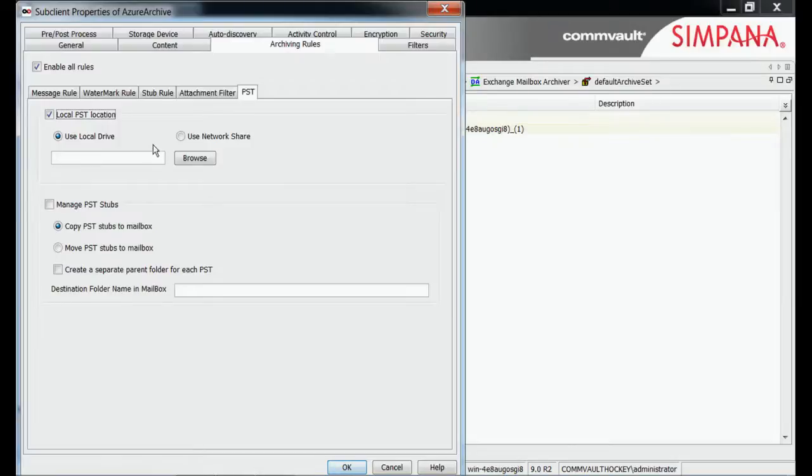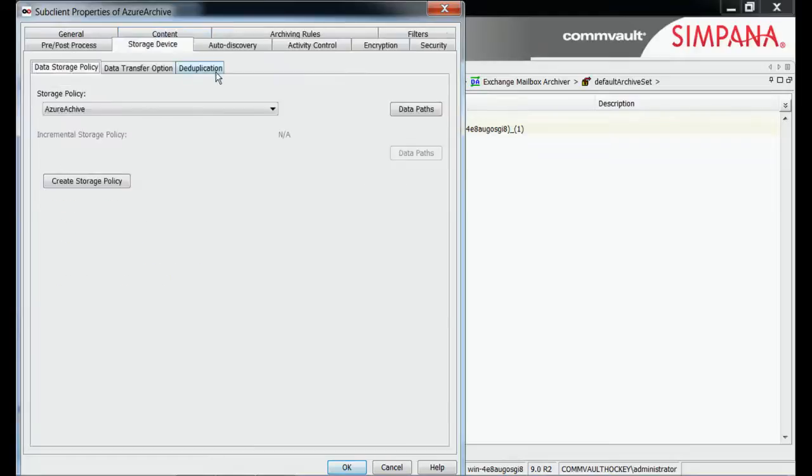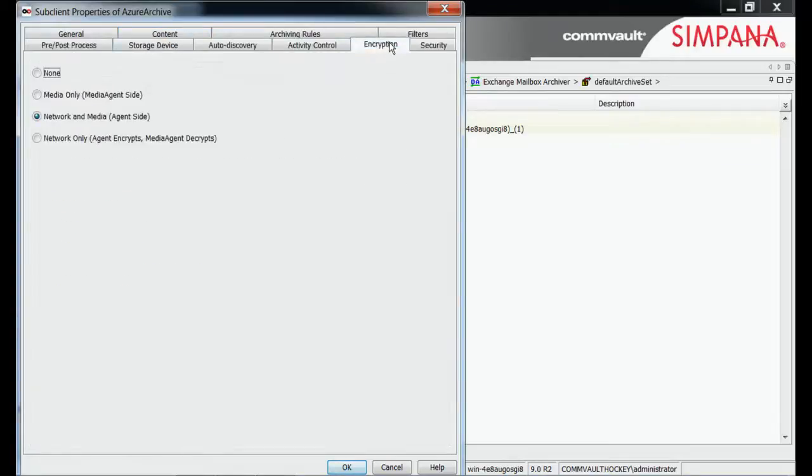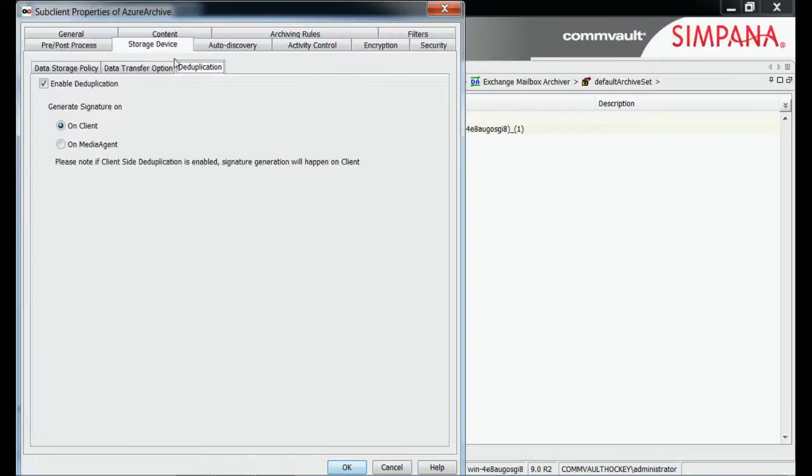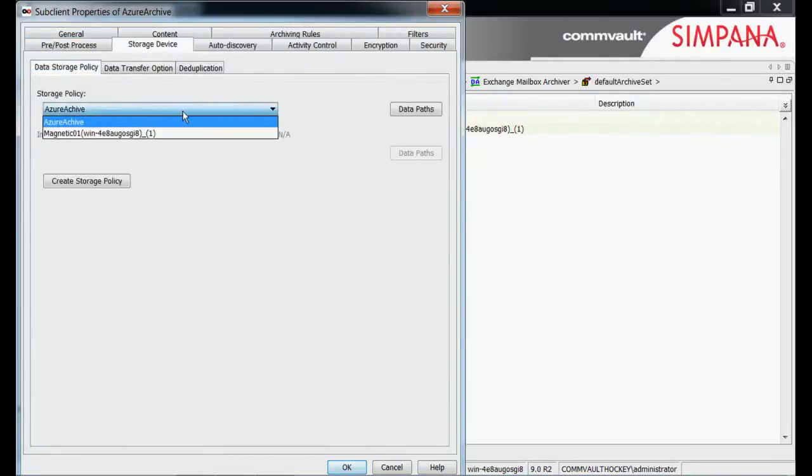Then you're also going to turn on the features of deduplication and encryption. Encryption because I am using my mailbox right here, and I'm basically putting it into, where's my storage device? Azure. So I am running this to Azure Cloud too.